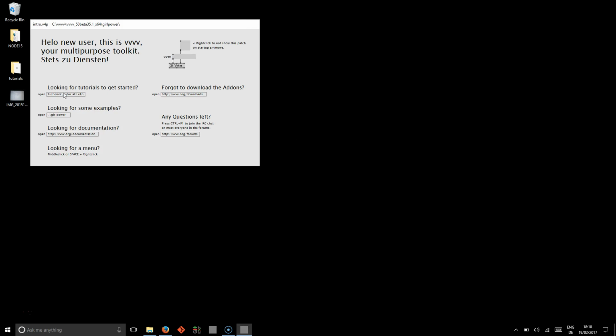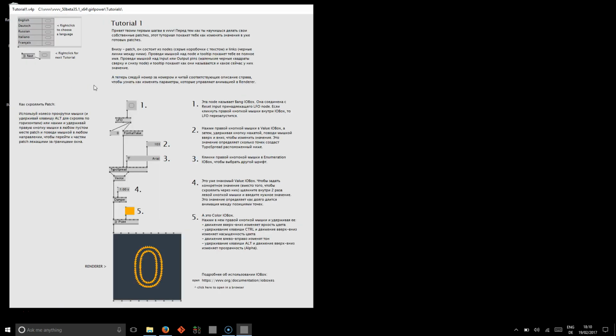which features our new tutorials. If you click this open button here, you will get to the first tutorial, and you should know these are tutorials really for total beginners. So here you learn about what is a node, what is a pin, what is a link, how to connect nodes with links and so on, how to operate I/O boxes and so on.